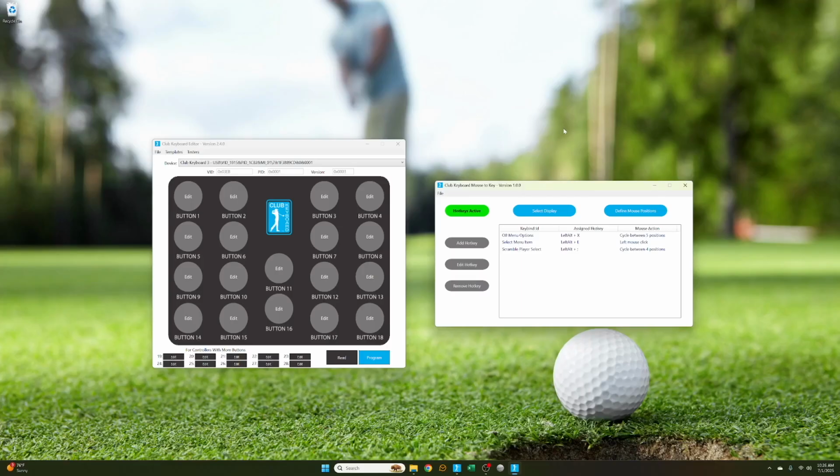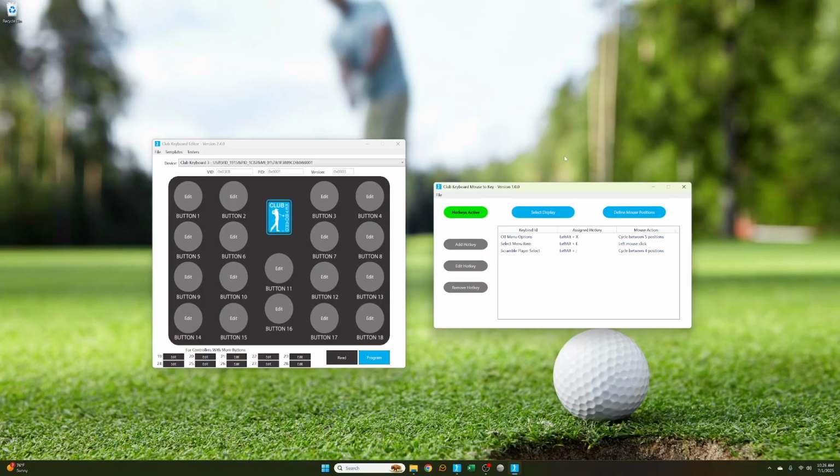So in this video, we're going to give you an overview of the Club Keyboard Mouse to Key app. The purpose of the Mouse to Key app is to allow you to control mouse functions with the Club Keyboard. By default, the Club Keyboard is a keyboard, so it does keyboard things, but this app will allow you to operate mouse menus or click on buttons that are operated by the mouse.